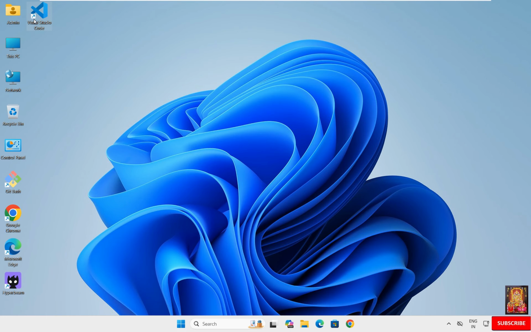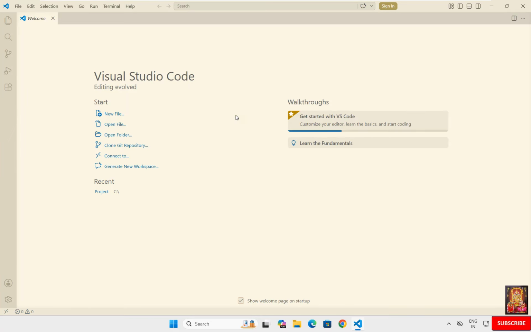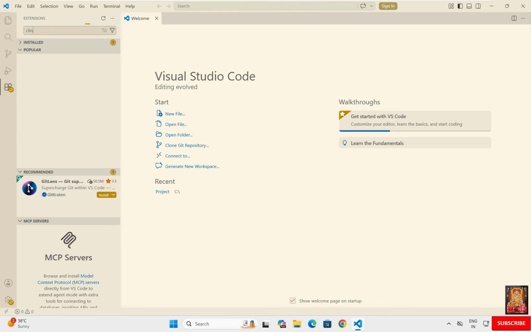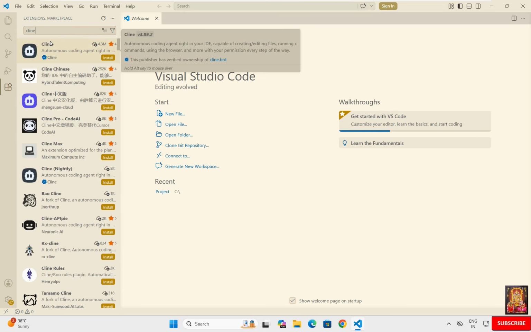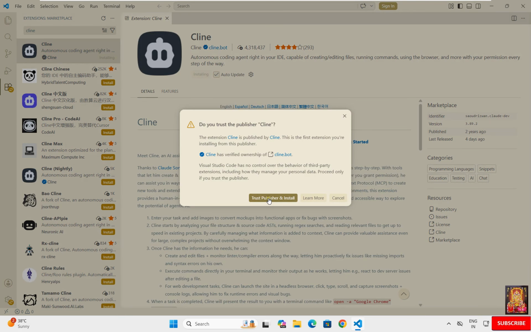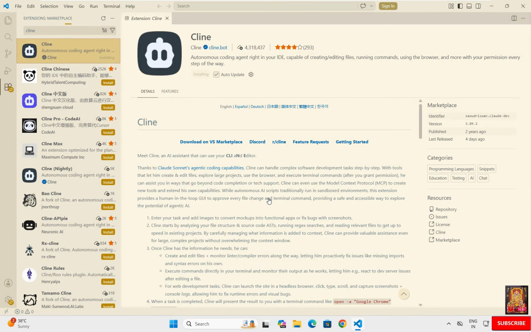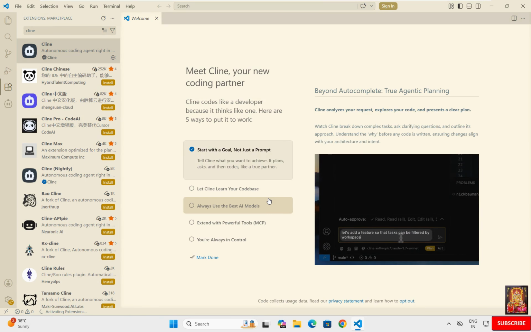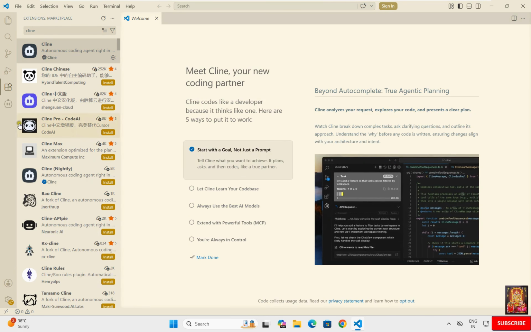Open VS Code, go to extensions, go to search, type Cline. Let's click on it. Click install. Click trust publisher and install. Cline is installing. Now Cline is installed. The Cline icon appears on the IDE.